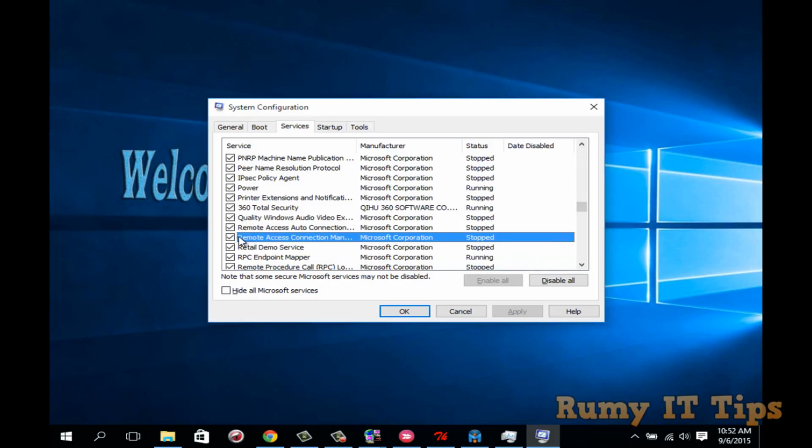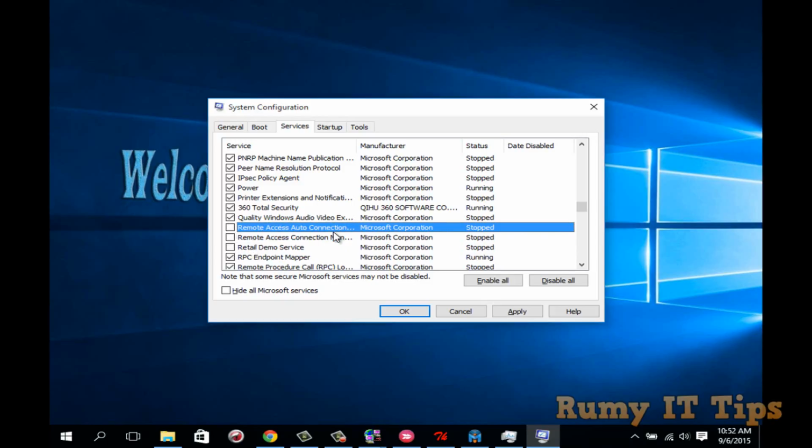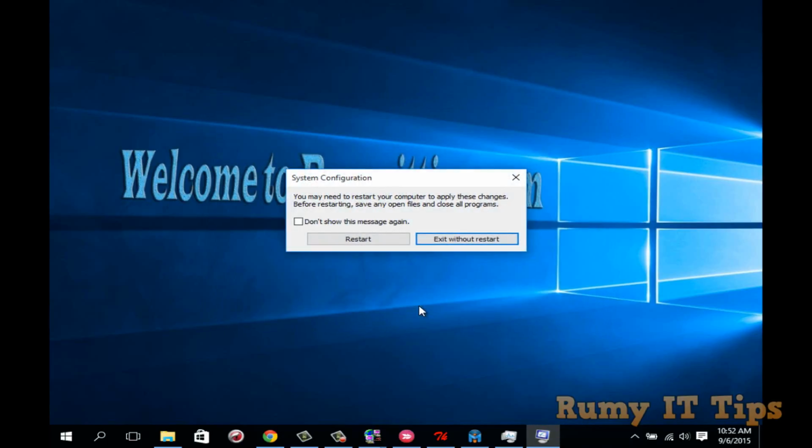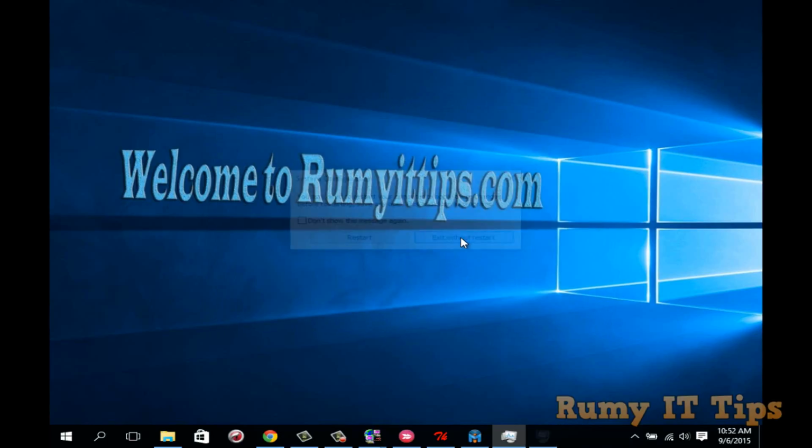If you don't want to use this one, you must disable the service. All the remote ones you must disable. Okay, and after that you have to apply, and click OK, and click on Exit without restart.